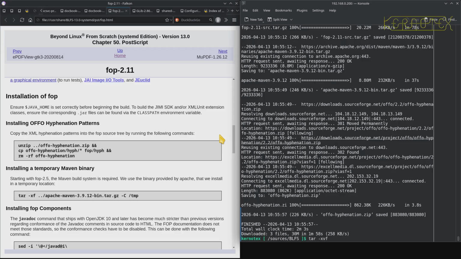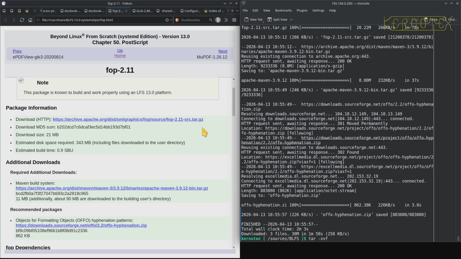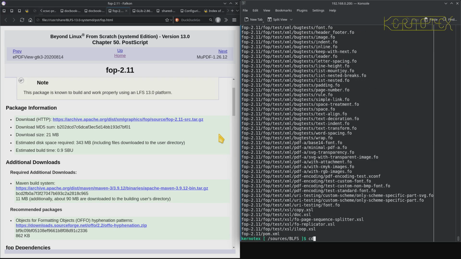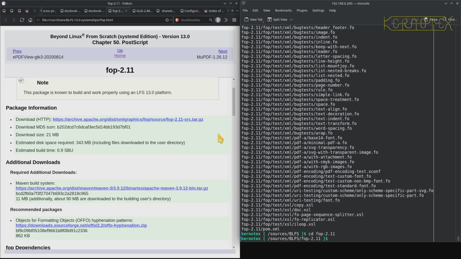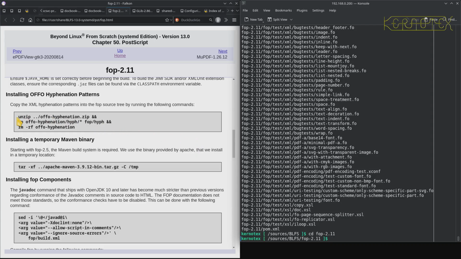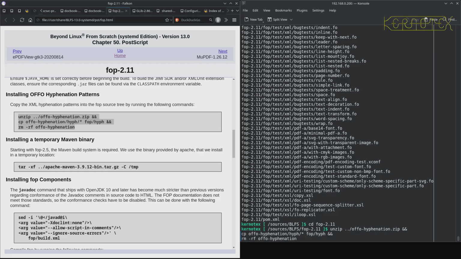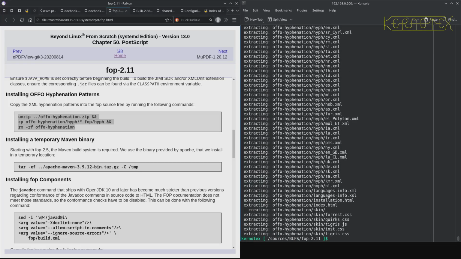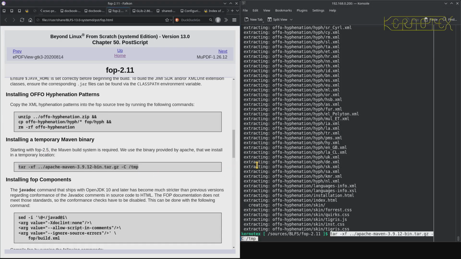So let's extract this, and it's called FOP. And we can copy the XML hyphenation patterns into the build tree, installing a temporary Maven binary. So that's the other download.